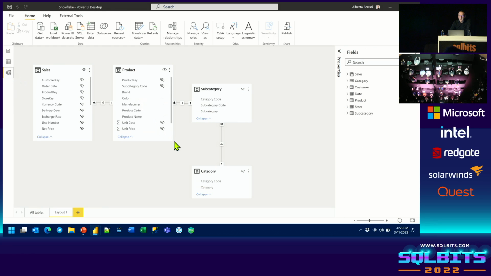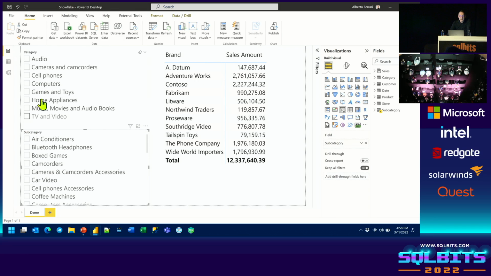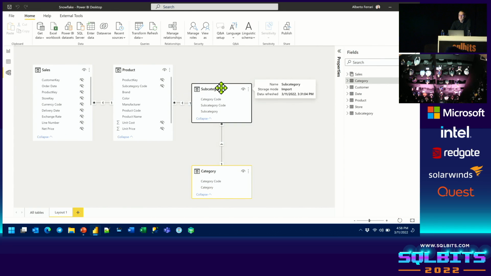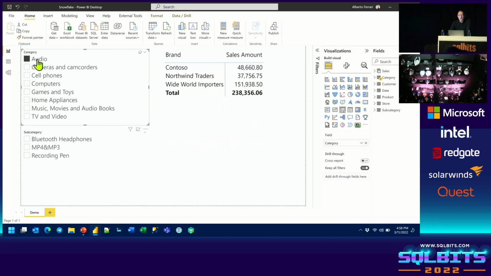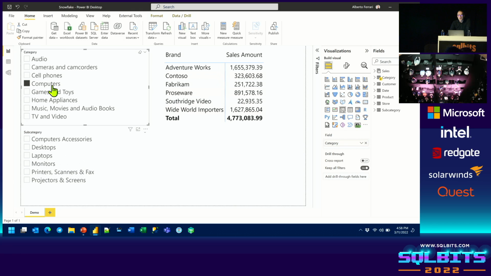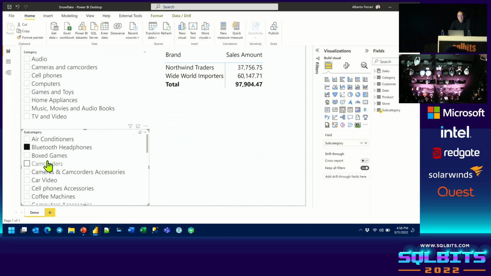So in this example, I'm slicing by category. Remember, category has its own table. And then I'm slicing by subcategory. And again, subcategory resides in a different table. And finally, I do have product. If I go here and I filter the category, you see that the slicer on subcategory reacts as expected. So it shows the cross-filtering feature. But if I click on the subcategory, nothing happens. A click on the subcategory does not highlight the category to which the subcategory belongs.